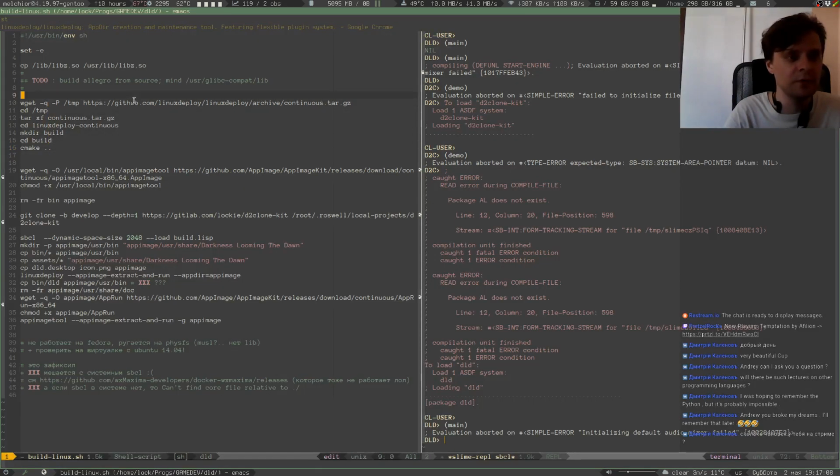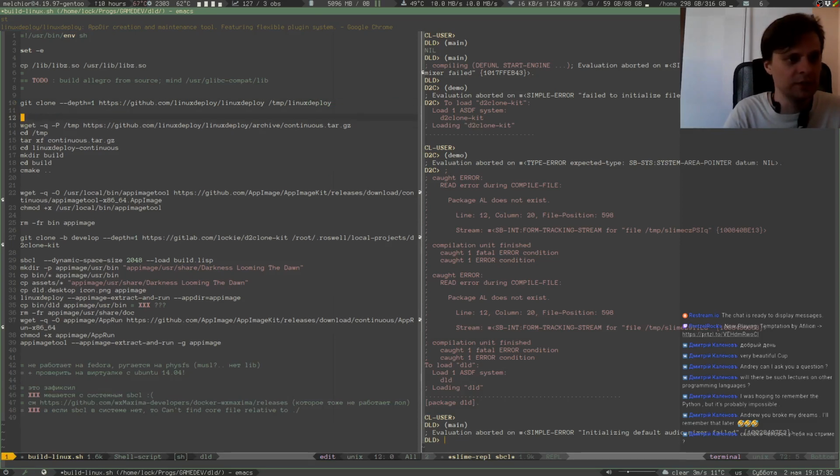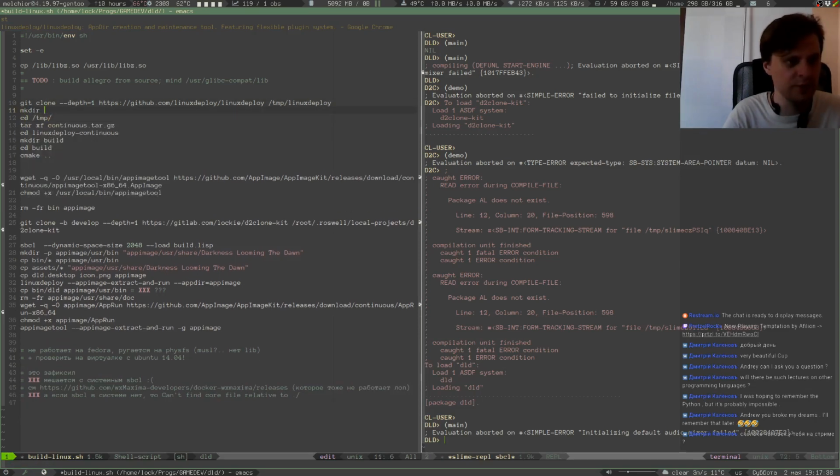So instead of all of that, I'm gonna just clone with the depth of 1 to save some traffic and time. Clone that to the TMP, the TMP Linux deploy, for instance. Right, and then cd there. No, make directory first. Deploy build, and then cd to that.